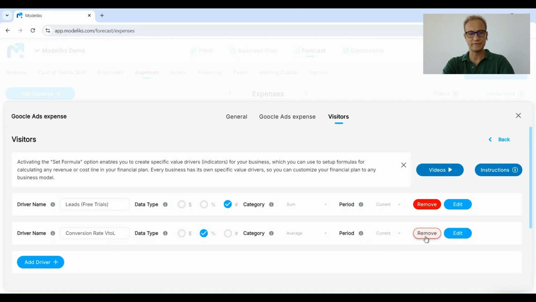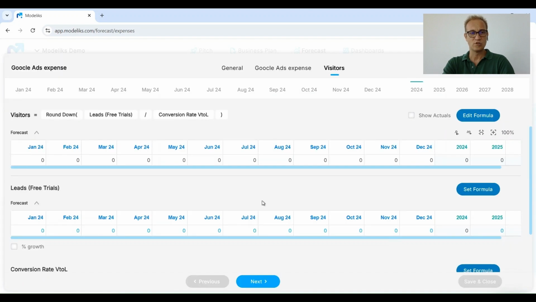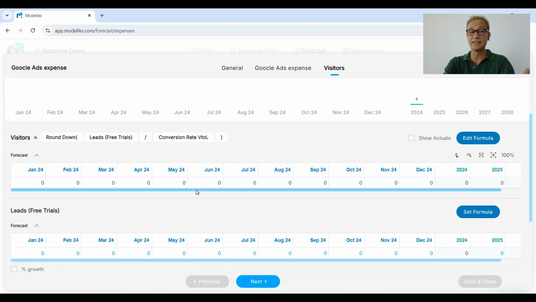We'll create that. Now we'll set the formula that the number of visitors is going to be equal to the number of leads divided by the conversion rate. And since actually the number of leads cannot be a decimal point, we will use a round down formula. I'm going to say round down that formula, put it in brackets. Now we'll set this formula. So now the number of visitors is equal to the number of free trials divided by the conversion rate from visitor into a lead.